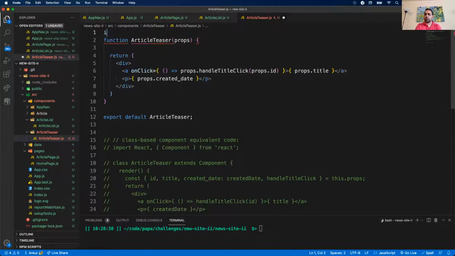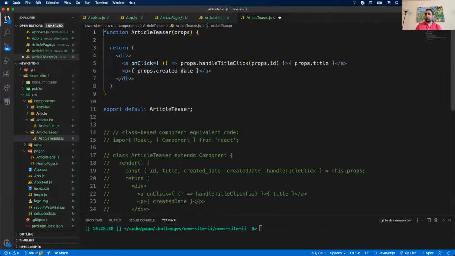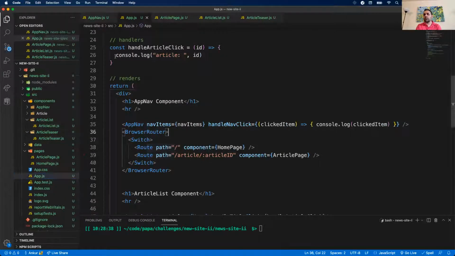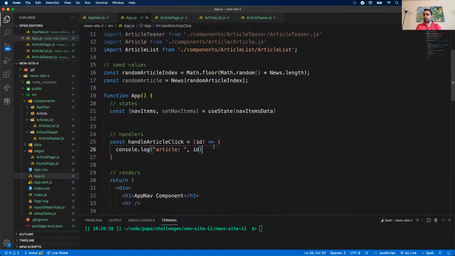Sorry for the detour. So we're still going to use an A tag here. Using an onClick, we're not using href here. We're going to call handleTitleClick, which goes back up to article list. Article list is simply passing down handleTitleClick from its props. So let's take a look at that. And we go to app.js. App.js right now is simply console logging the ID that was clicked on. Instead of doing that, we could do a return Link.